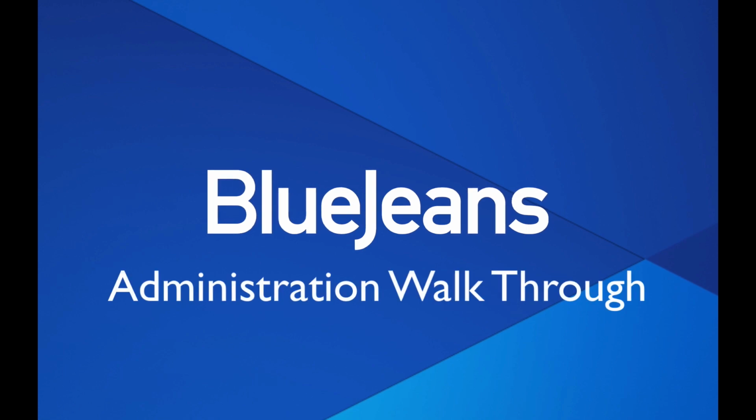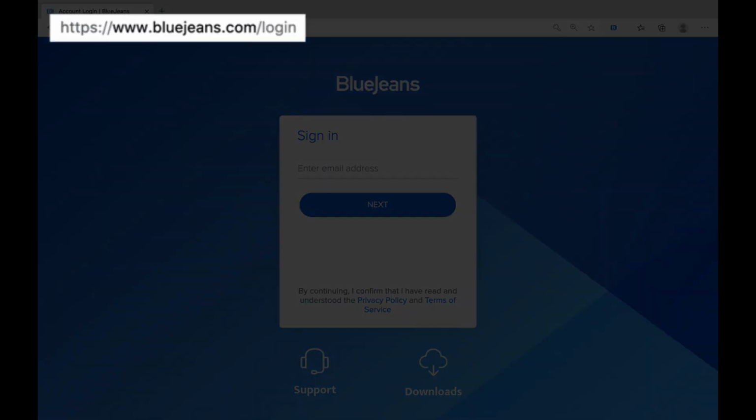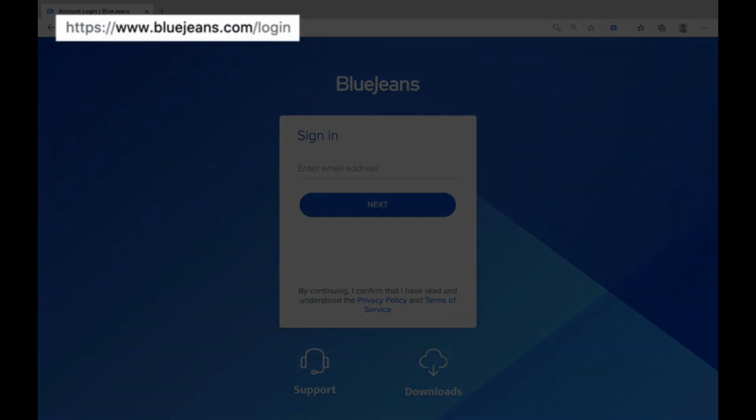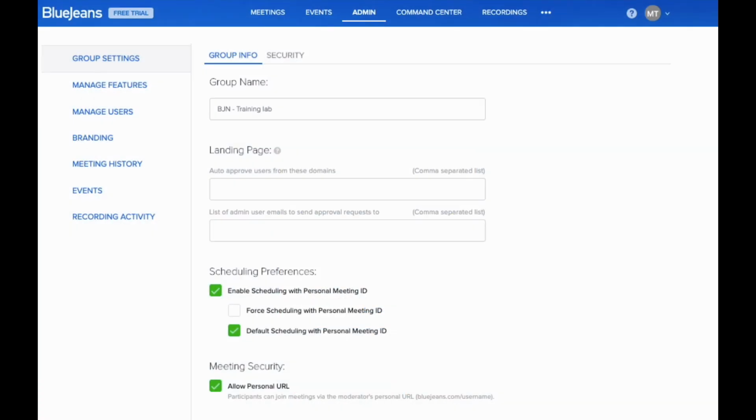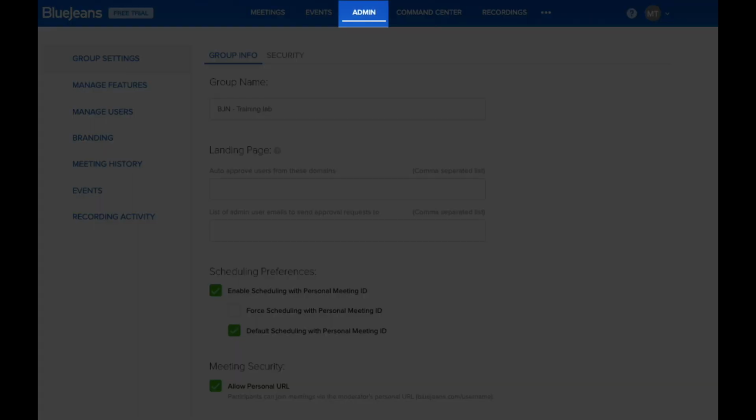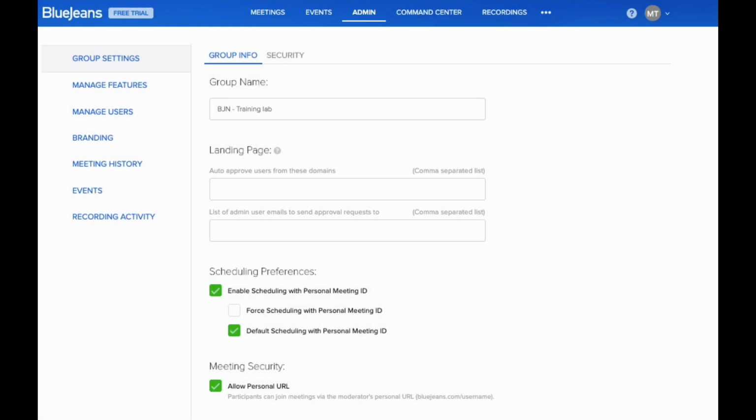BlueJeans administrators can log in by going to bluejeans.com/login, then clicking on the Admin tab to manage options for your BlueJeans Enterprise group. The first page presents options to modify the group settings.